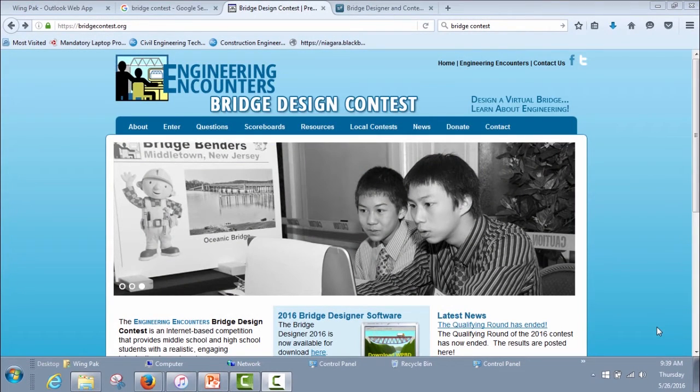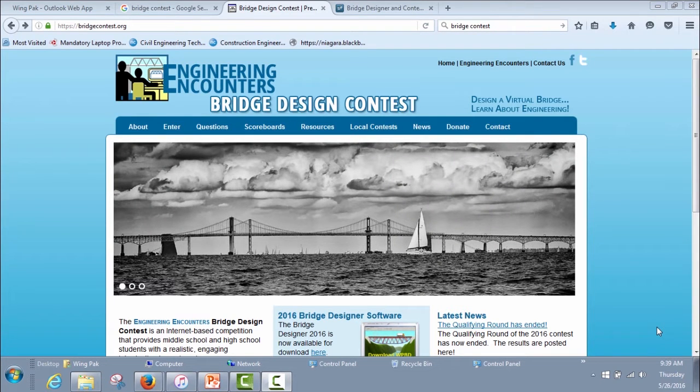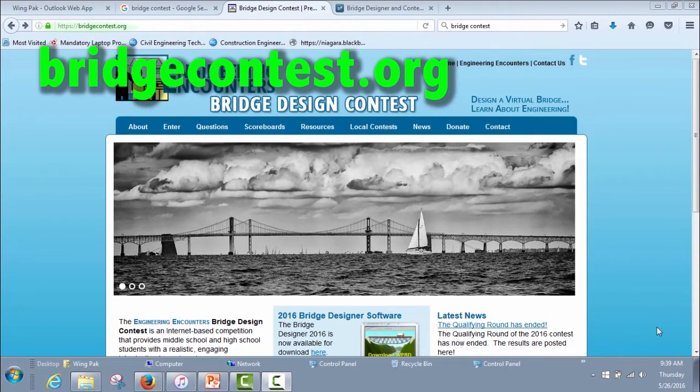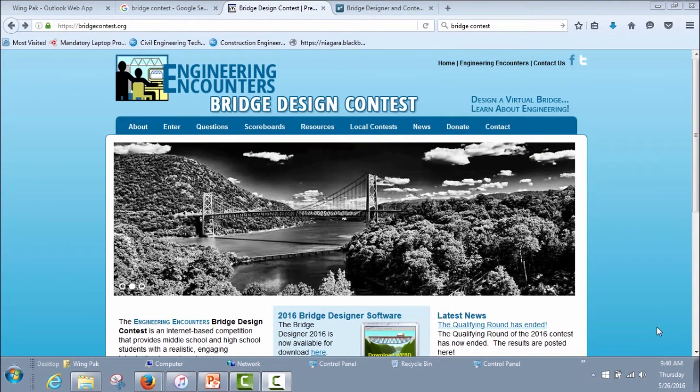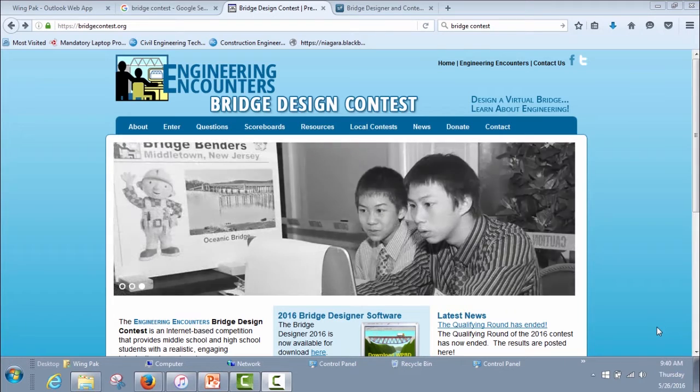In phase 1, we'll use an analysis program called Bridge Designer. So we're going to go to the website https://bridgecontest.org. This software is used as part of the Engineering Encounters Bridge Contest, which is held each year in the US for middle school and high school students.